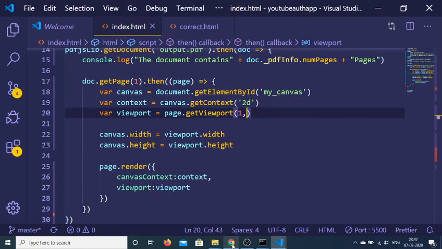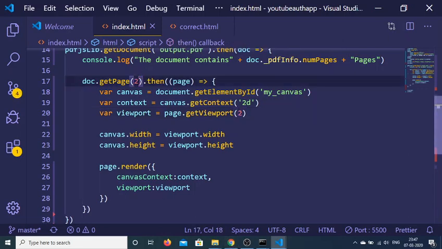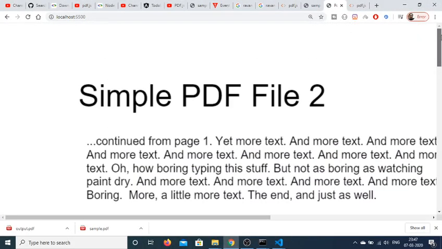So I can even change the page number to second page number. So it will be rendering out the second page number on the canvas. You can see that this is the second page in the canvas. So in this way, guys, you can just work with the PDF.js library inside the canvas. You can just print the PDF document in JavaScript.